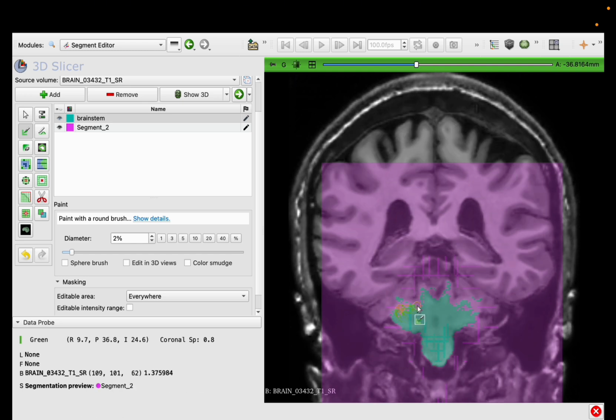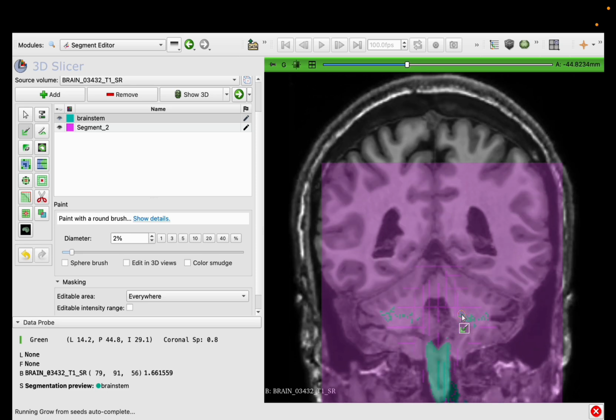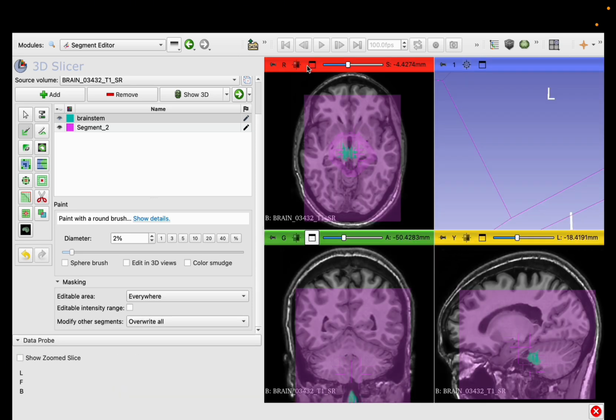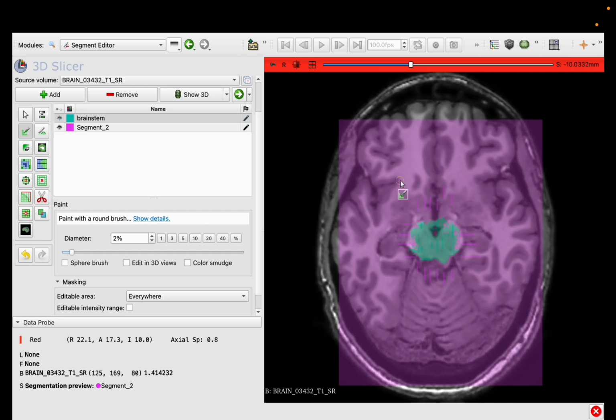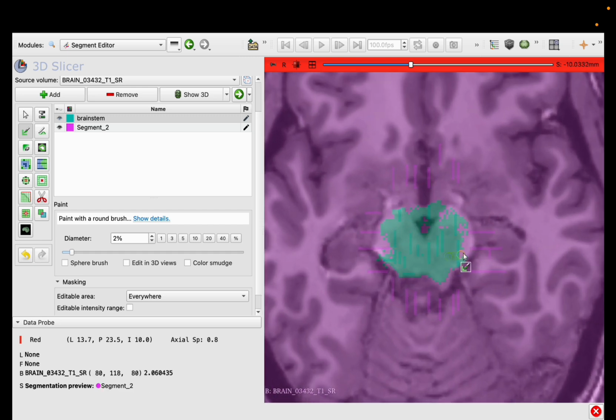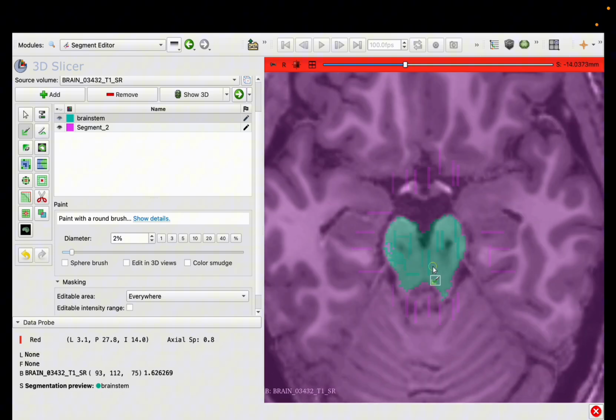Make sure to use all the specific settings that I am using now. Try to uncheck all the boxes, the sphere brush, edit in 3D, color smudge, and at the bottom, editable intensity range, and choose the editable area for everywhere. These settings are very important to achieve the results that you want.